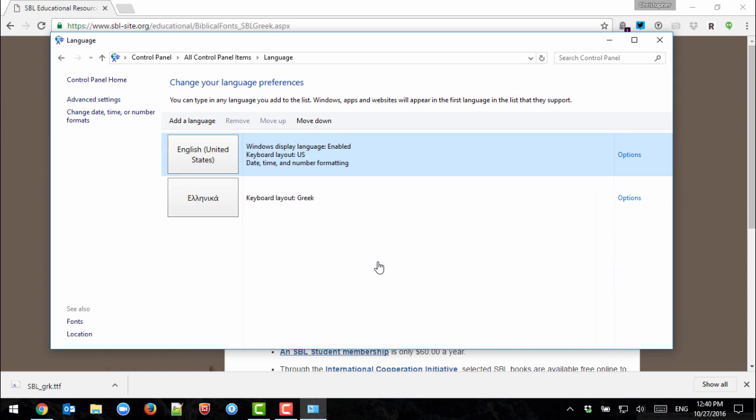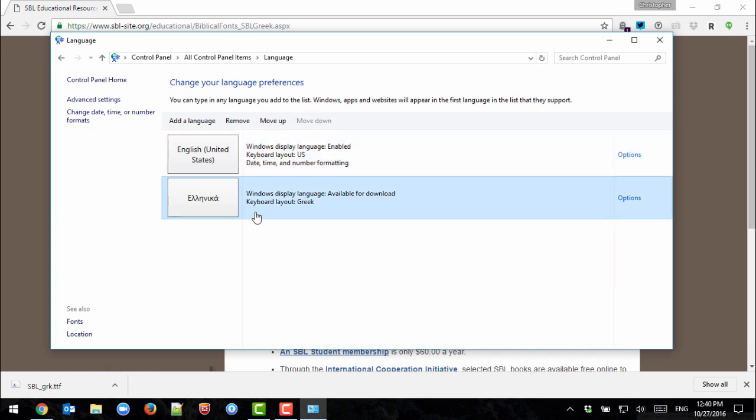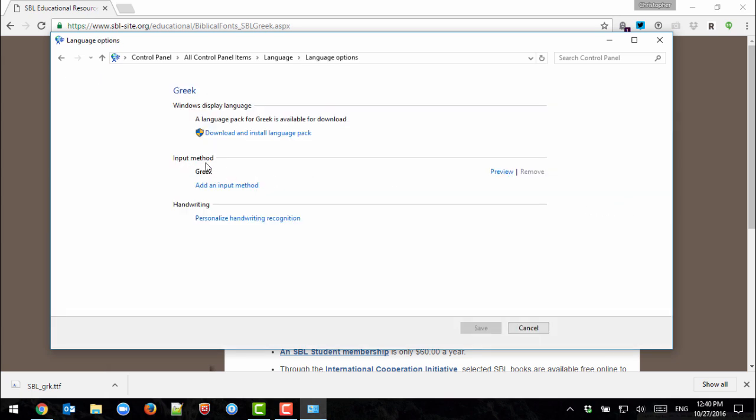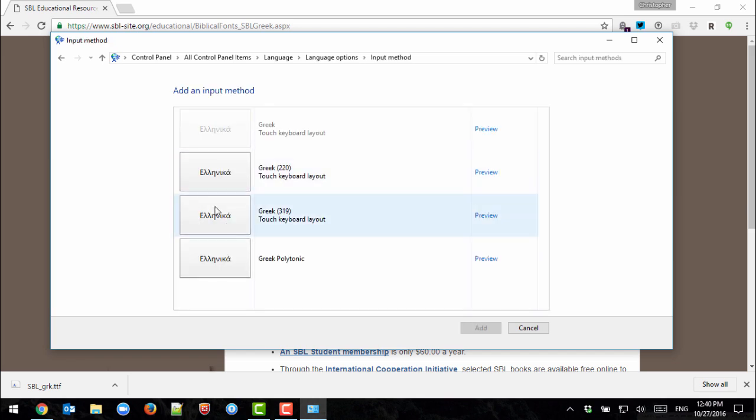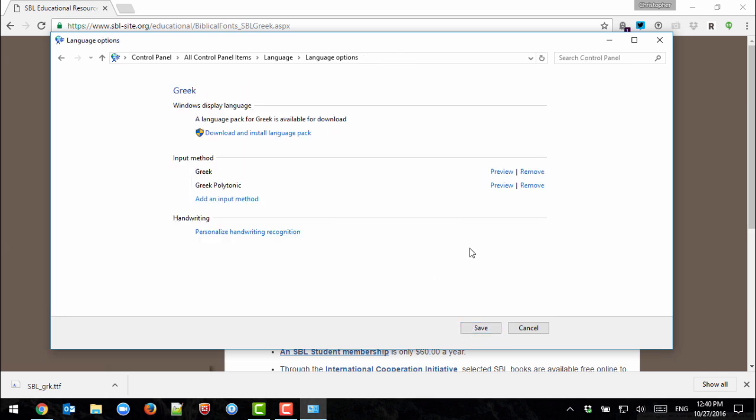At this point, we have added a Greek keyboard, but it is not the ideal keyboard to type Koine and Ancient Greek because it is the monotonic Greek keyboard used with modern Greek orthography. To change that to the Greek polytonic keyboard, we need to select our Greek language and go to Options. Now, in the Input Method area, we will click the Add an Input Method link. We will find Greek Polytonic, click it once to highlight, then click the Add button.